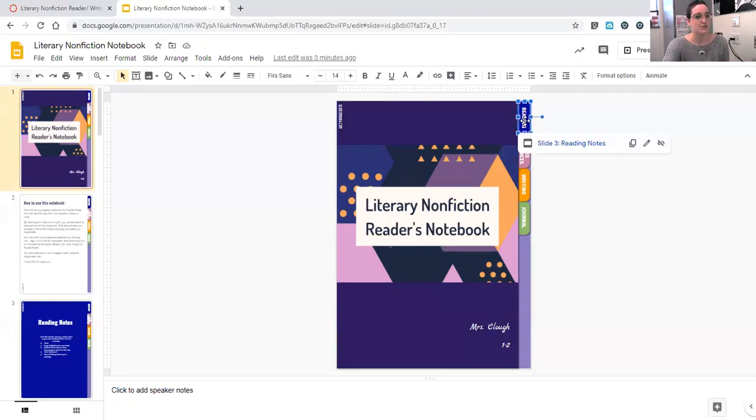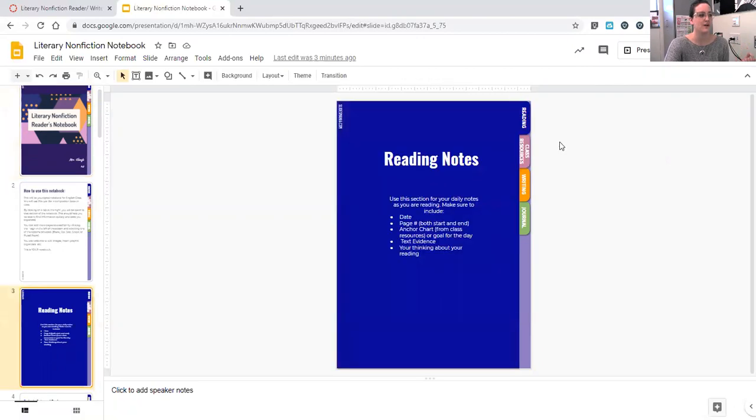So the first section is the reading section, and I want you to notice that if I hover over each of these tabs on the edge here, it gives me a link. So if I click on that link, it's going to take me to that tab. So your reading notes. The first thing we're going to be focusing on this quarter is a reading unit over literary nonfiction. Your teacher is going to be reading Hidden Figures along with you while you're reading your own book that you choose from our selection.